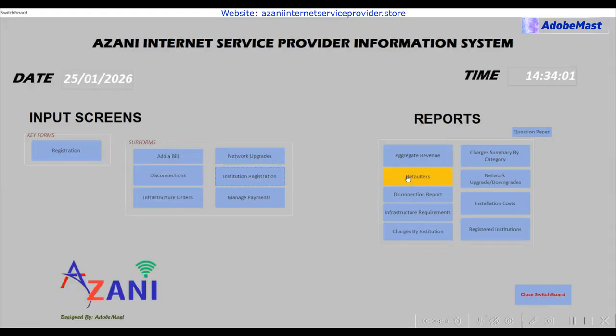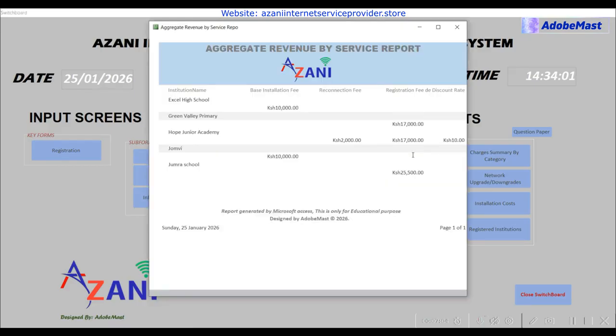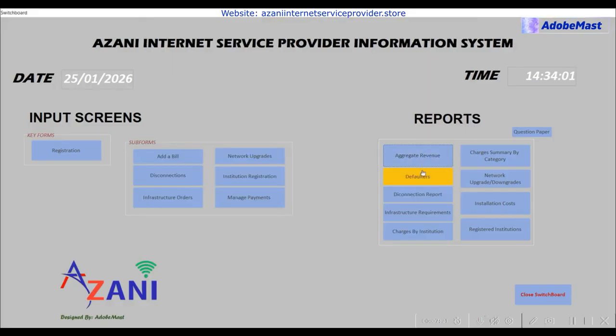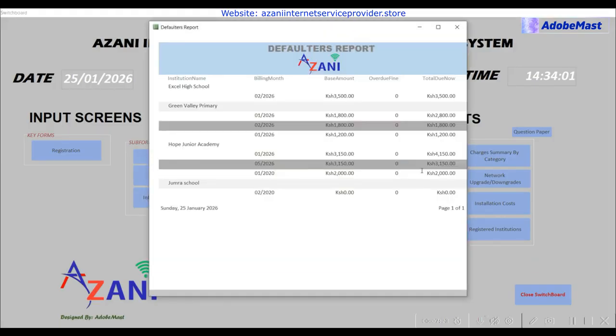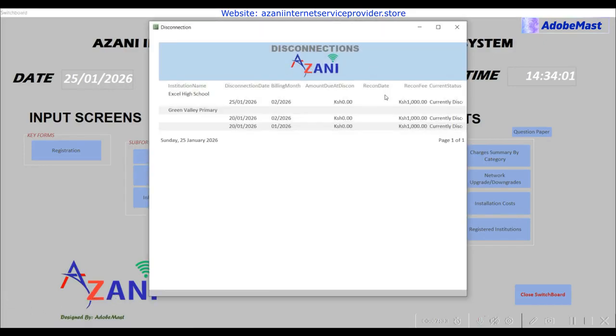So let me head straight to reports. We have a number of reports. I'll start with aggregate revenue report. So this report is actually showing us the summation of revenue by service. Service, I mean, if it's an installation, if it's a reconnection, if it's a registration, each summed up per institution. The defaulters report. This report shows all the defaulters who defaulted their payments. Disconnection report, who has been disconnected, and if there's any reconnection done, it also captures that.